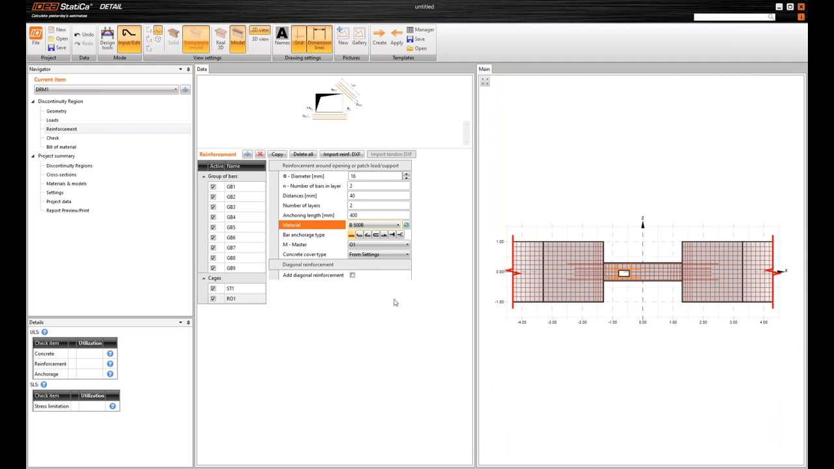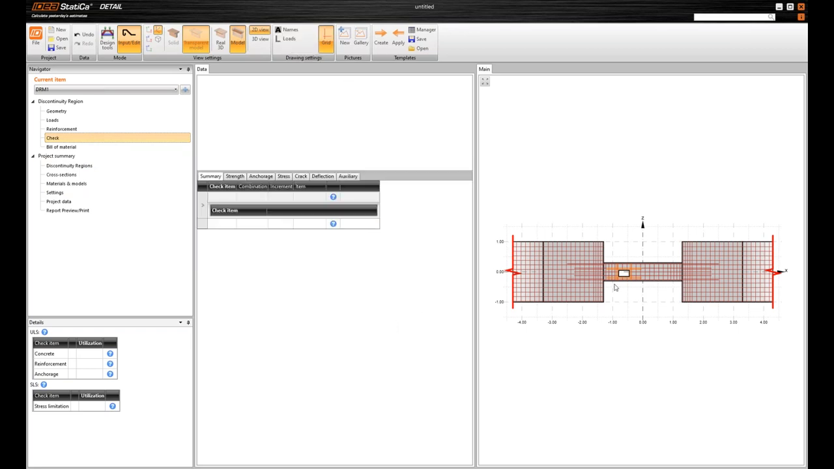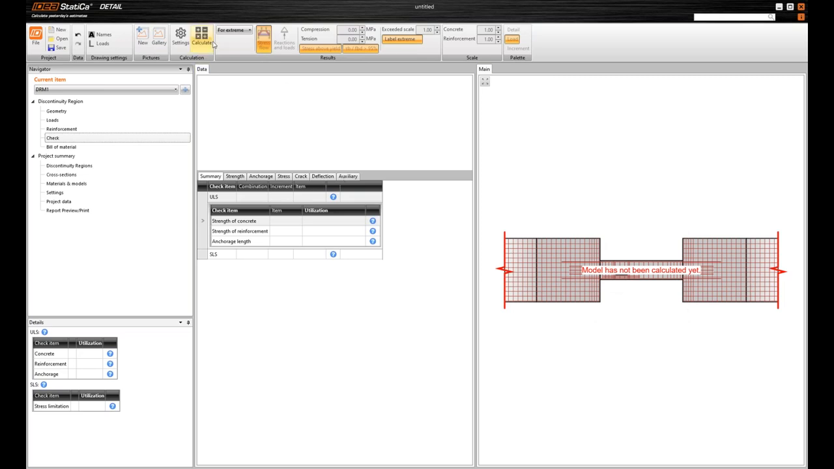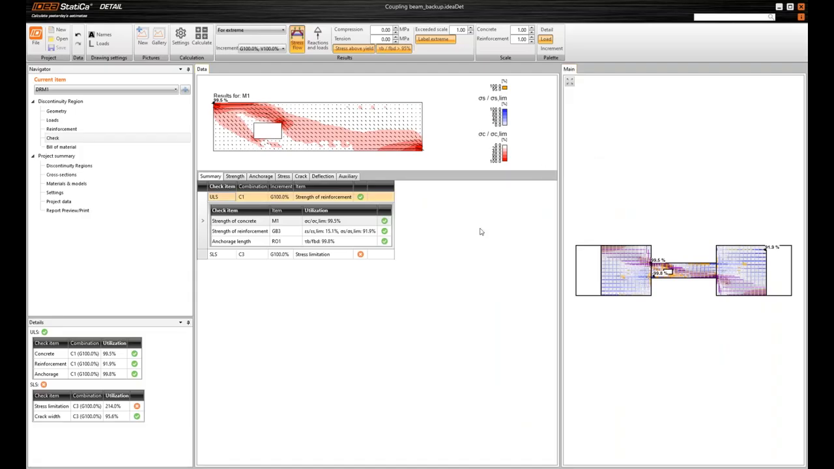And right now I can move to the check part. I've prepared a model which is already analyzed, so I'll skip the calculation process. It'll take about 2 minutes, so just to save time, I'll skip the analysis part, and I'll show you immediately the results. Yeah, so it is exactly the same results. What I did, I just hit the calculate button in the top ribbon. I waited for example 2 minutes, and I have received the results.